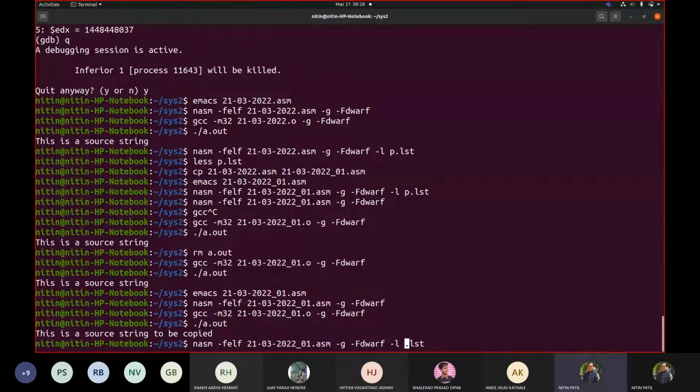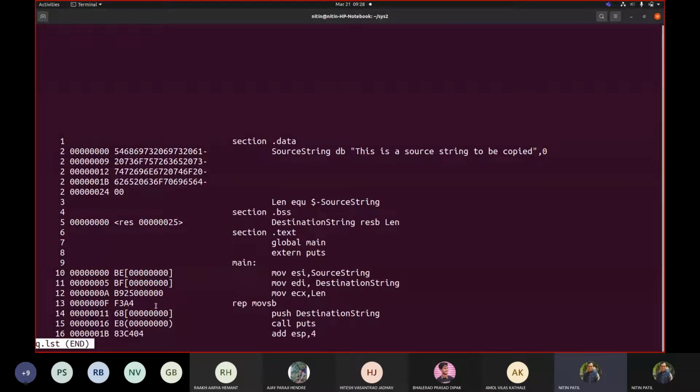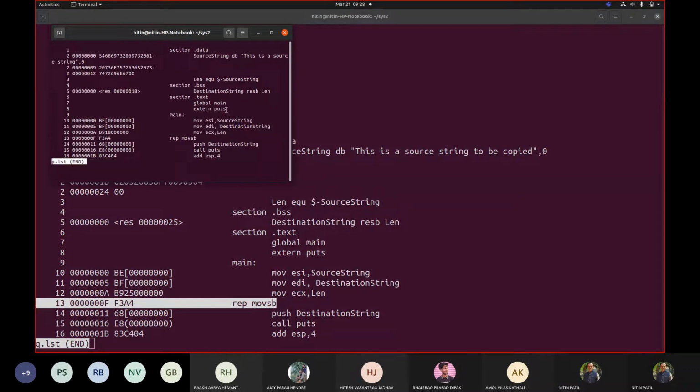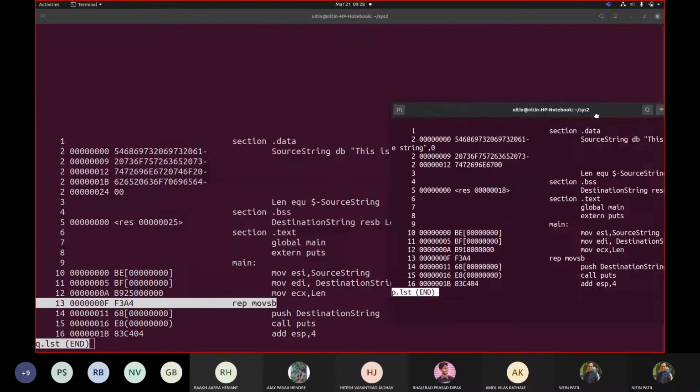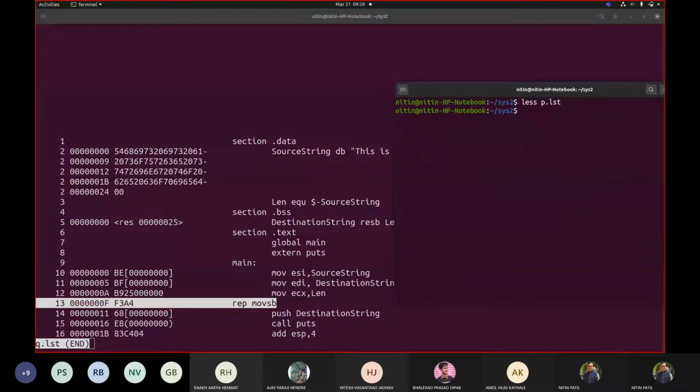Now if I try to check its LST, I will take q.lst. Now see, we only took these 2 bytes. The whole stuff was done. So if I try to check even lsp.lst, try to compare. Sorry. Oh, I think I have made a change.